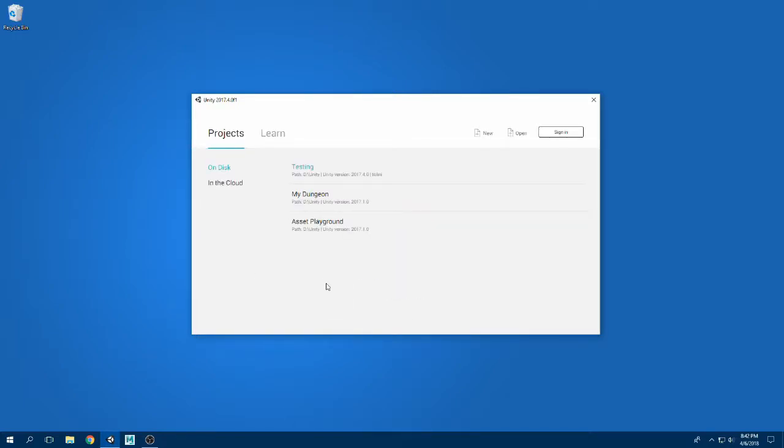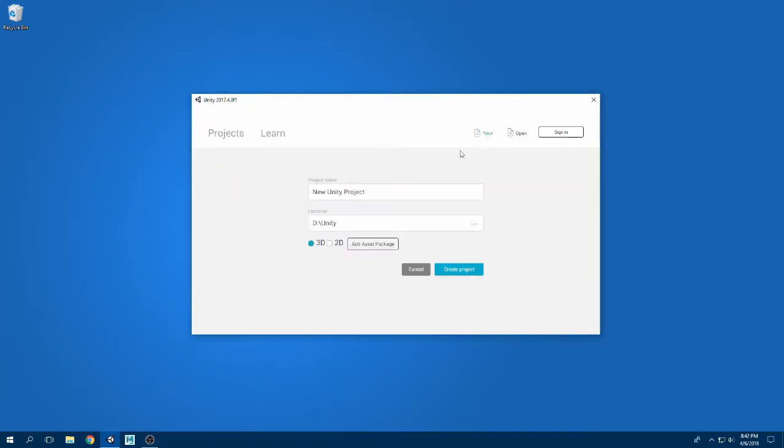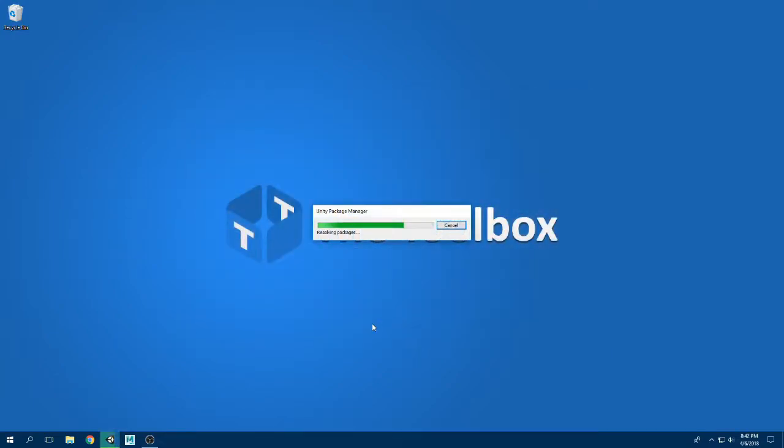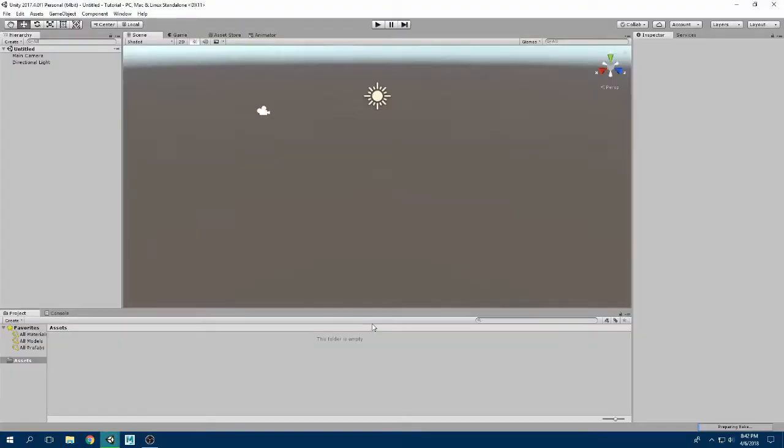We're now taken to our projects tab, which shows the projects that I have here locally on my machine and in the cloud. Let's create a new project. I'm gonna call mine tutorial, make it a 3D project, and let's create the project. Creating a new project can take a little bit of time depending on your machine. So now that we have our project open, let's go over what we see.